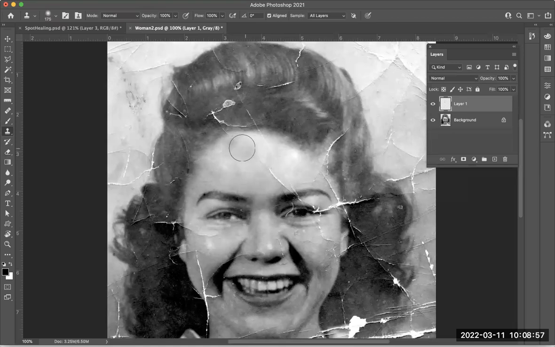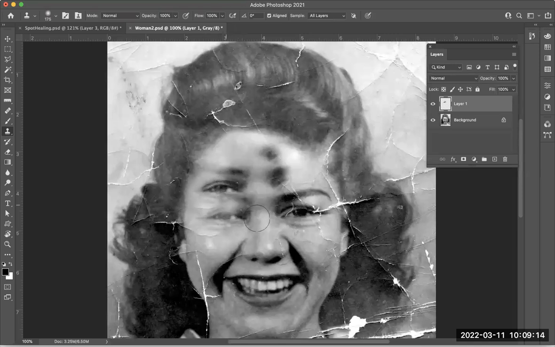So you want to pay attention to where that crosshair is. Pay attention where the crosshair is and where you're putting down the pixels. Because see, I'm not paying attention, and I'm adding another eye. I'm adding eyebrows. I'm adding her nose, her mouth. So those crosshairs are what you have to pay attention to. Okay.